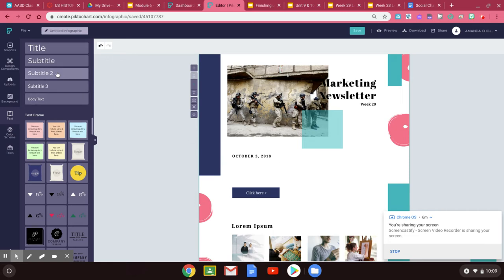If I decide that when I get into my infographic, I want to delete everything and then I want to add in my own text box, I'm just going to come over here to the side and I can choose title, subtitle, and multiple different sizes. So if I just click on subtitle 3, it's going to add that box in for me.